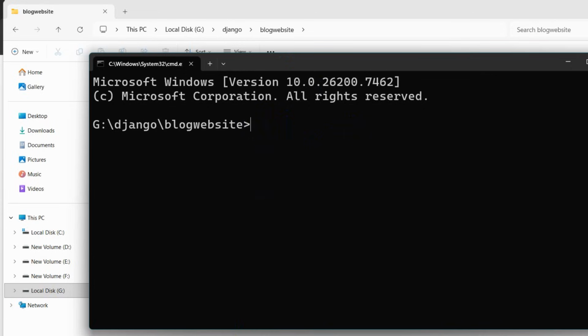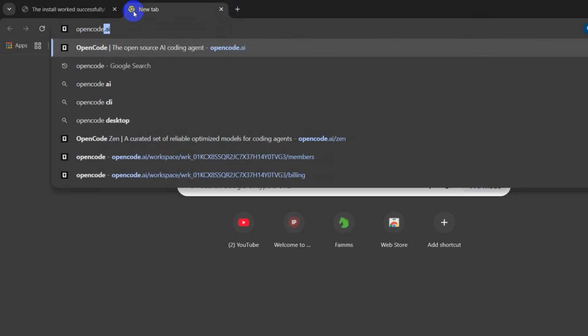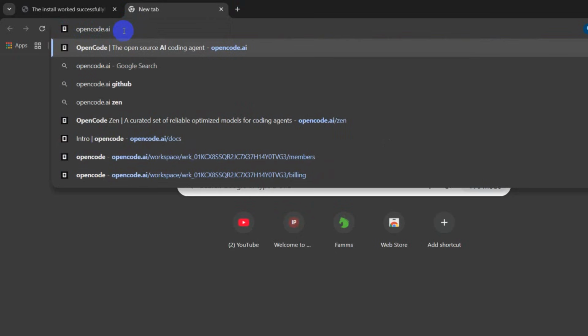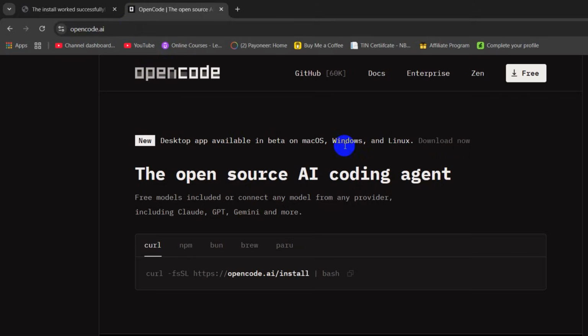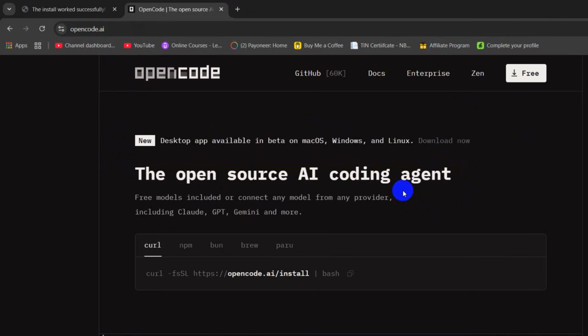So the AI we're going to use is called OpenCode. So just go to your browser and search for OpenCode.ai. Then press enter. So it will take you to this page. And OpenCode is open source. So you can use this AI to write your code and it is completely free. And inside OpenCode, you can also use Claude, GPT, Gemini, and some other AI coding assistants.